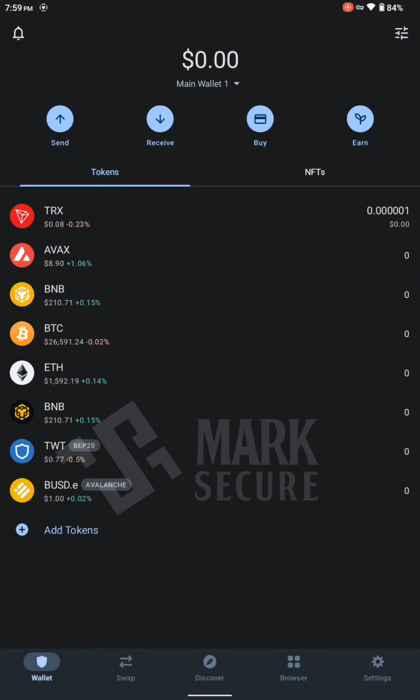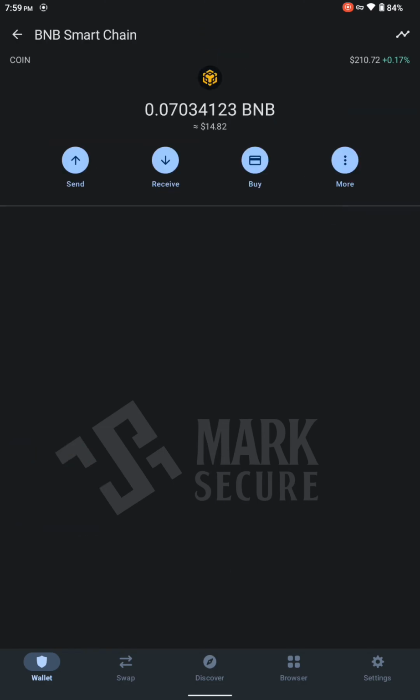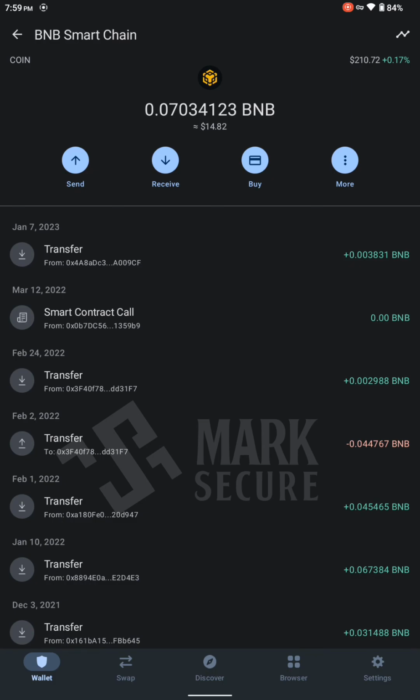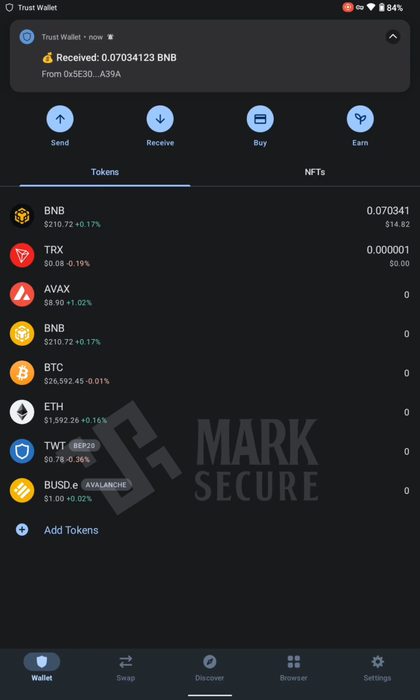Let's refresh and confirm the transaction on Trust Wallet. The transaction shows up on our Trust Wallet, confirming that it's not a flash coin. You can also verify the transaction on BSC Scan Explorer. You can see the Trust Wallet notification just came in.